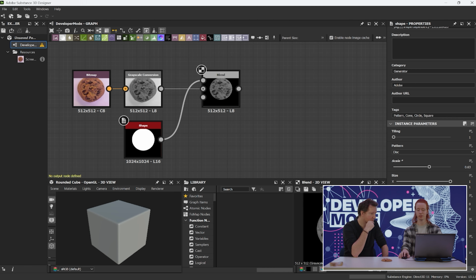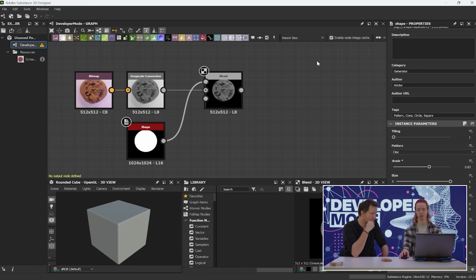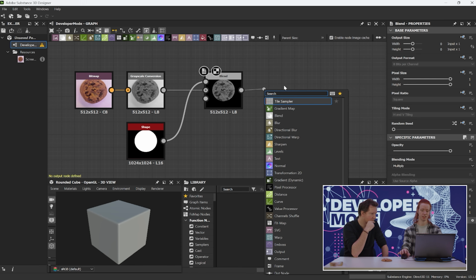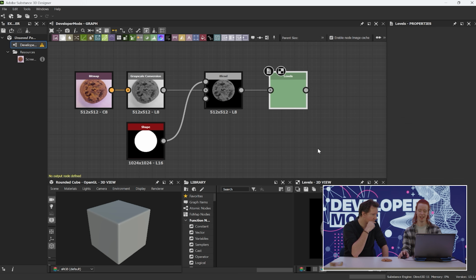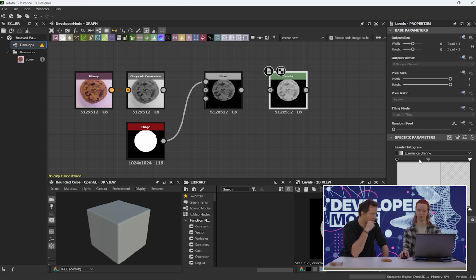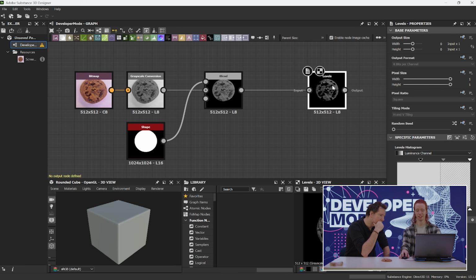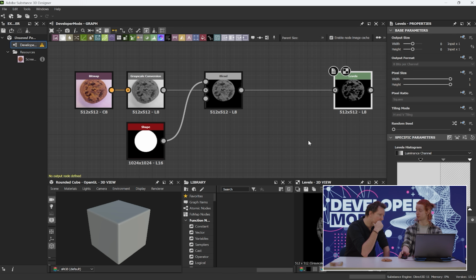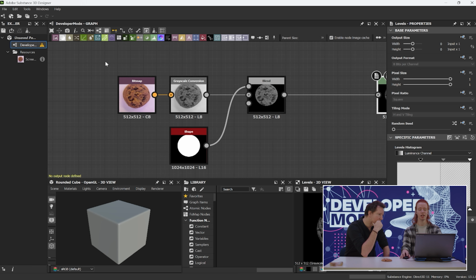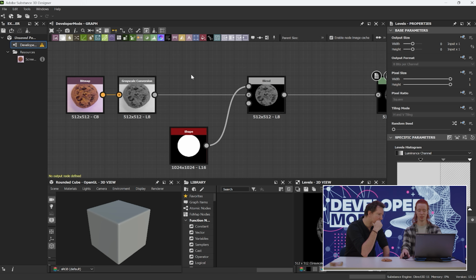So we've got the cookie. What we might want to start doing is ripping out some more of the information. So I'm going to grab myself a levels, which is going to allow me to play around with those normalized values. And that's kind of what I'm looking for. Okay. So I'm ripping out a whole bunch of information from this. I'm not really a fan of that, but because this is a non-destructive workflow, I can go back through other bits and pieces, and I can start changing how this is being generated.